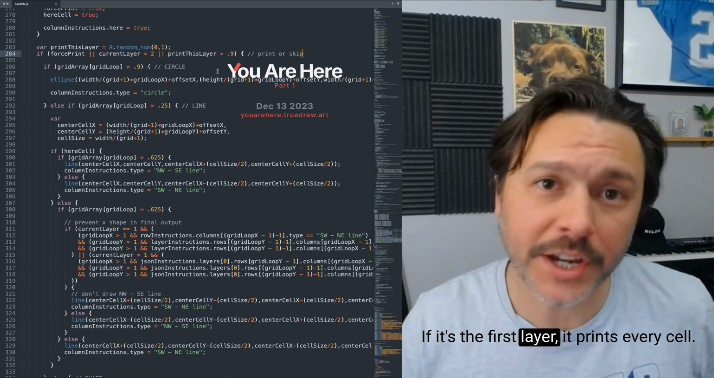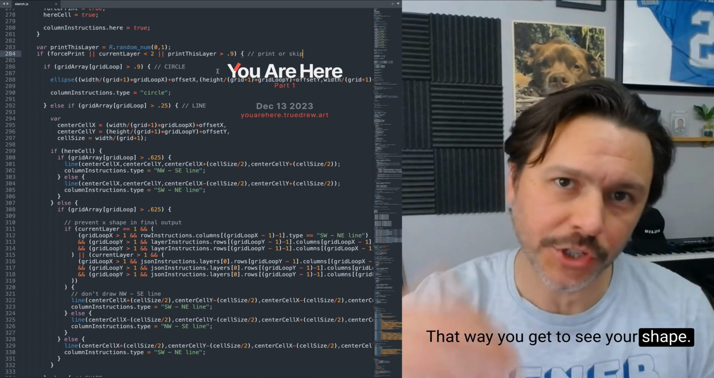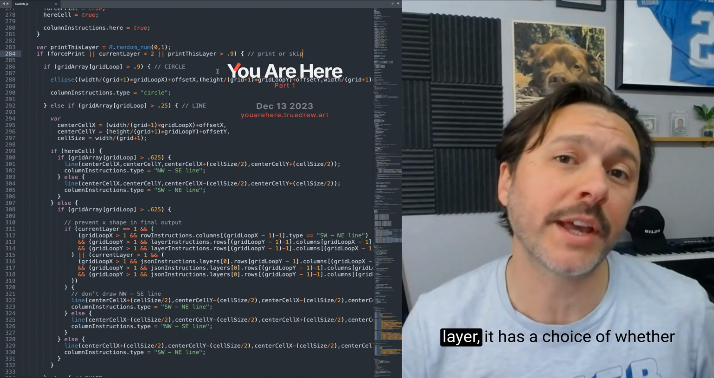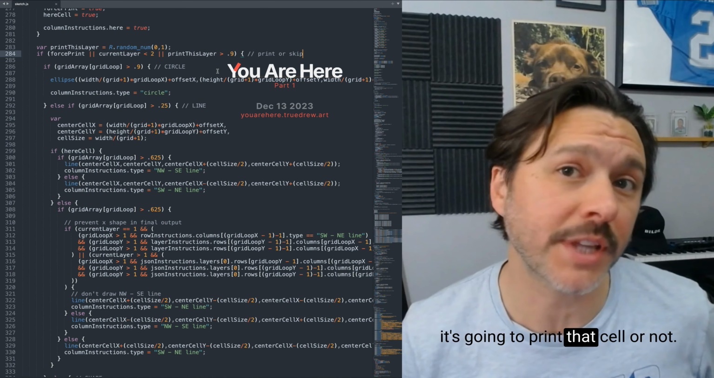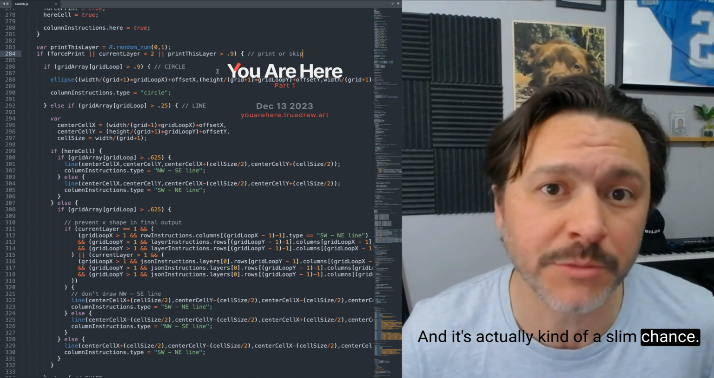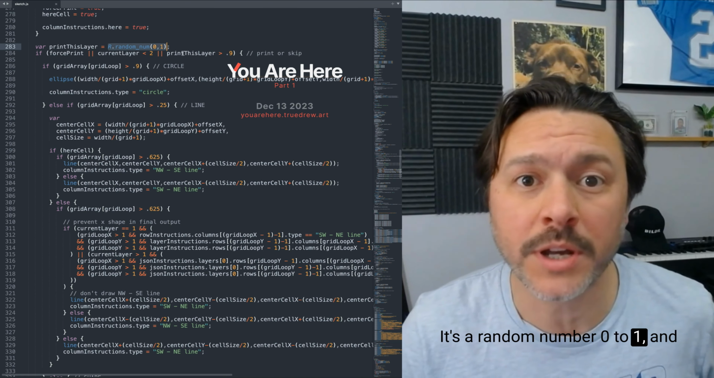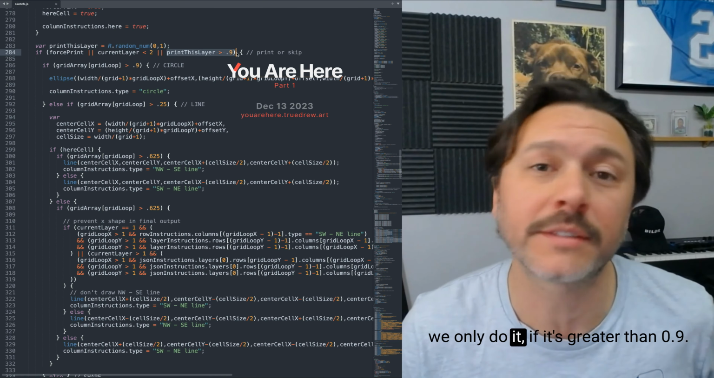If it's the first layer, it prints every cell. That way you get to see your shape. But then for each subsequent layer, it has a choice of whether it's gonna print that cell or not. And it's actually kind of a slim chance. It's a random number 0 to 1, and we only do it if it's greater than 0.9.